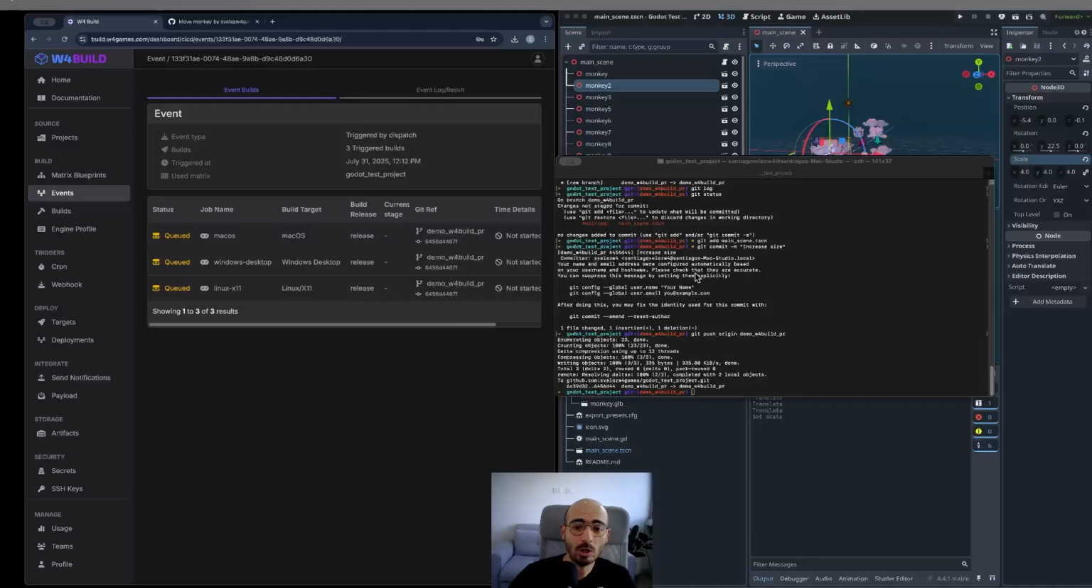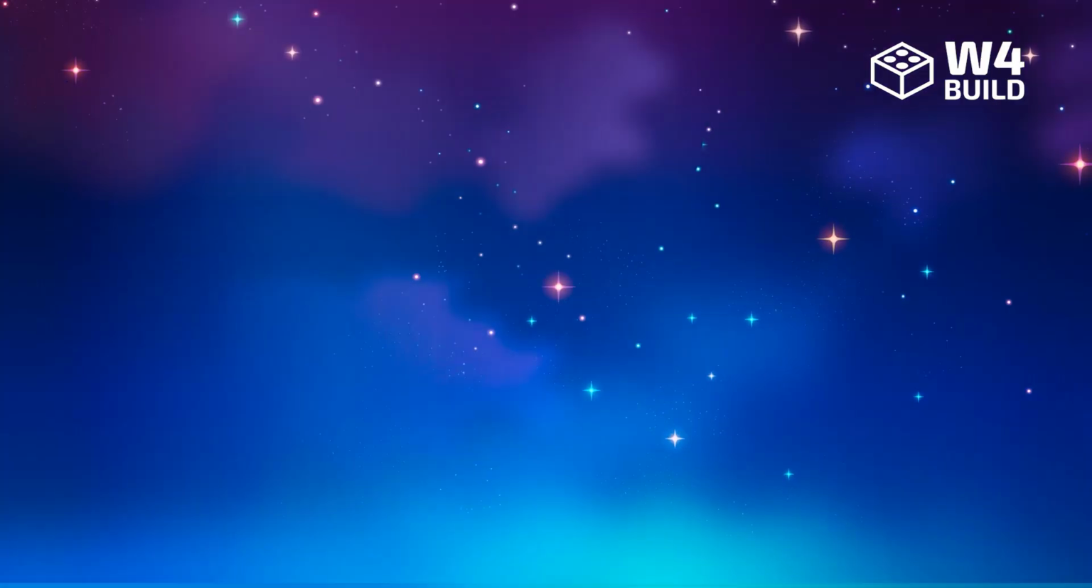That's it. You will always be building the latest of your project. All the changes will be detected and notified from GitHub to W4Build. No need to set up webhooks. Everything is set up for you.